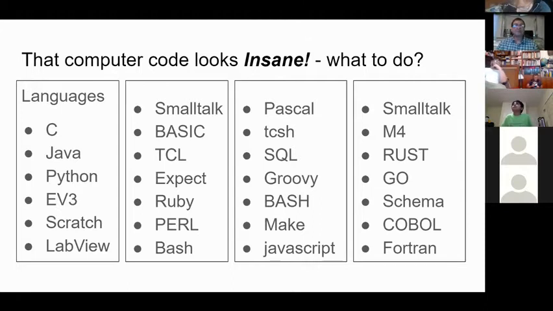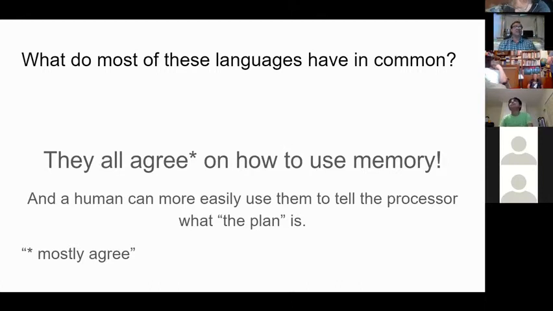Okay, so what do they have in common? They're all pretty different. Scratch is pretty different from Python. Do you agree? Yes. So what they have in common is, for the most part, they all agree on how to use memory. All that memory the processor can use, all those little twigs that can go in or out in the wooden model, you have to have a plan for how you use them and what they mean. And almost all of those languages agree.